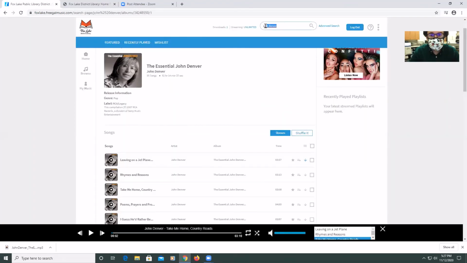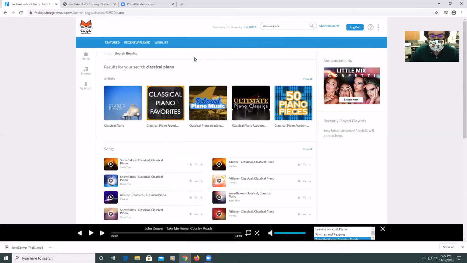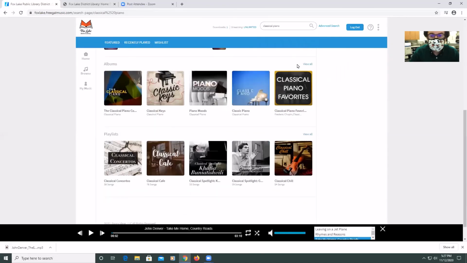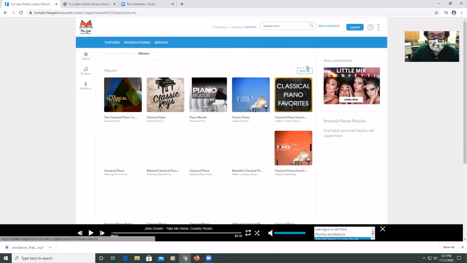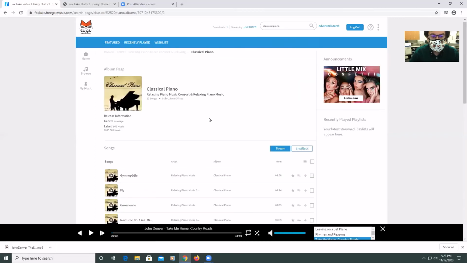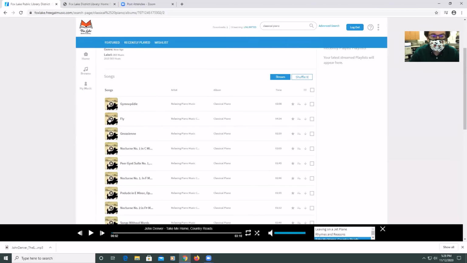So you can search by artist, you can search by genre. So if I type in the word classical, and I did a space, I could actually go with classical and do search, or I can take some of the suggested classical, like classical piano, and let's say we wanted to look at the album, view all, we can see what else is out there. Classical piano. And I click on that. And then we just pick a song to listen to.